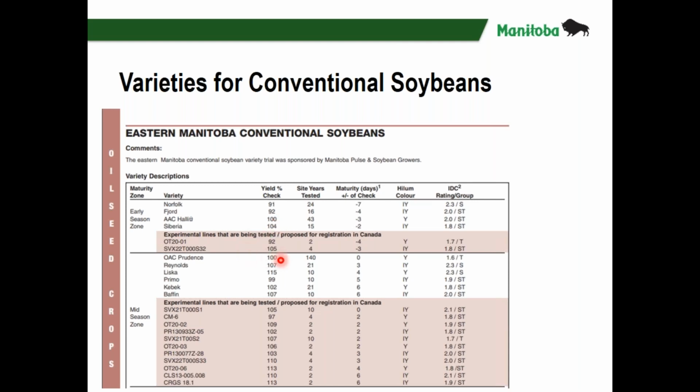That's going to change this year. We're using Liska as a check, just because I think we're moving into the next phase of IP soybeans. But some pretty good numbers, and there are some varieties that do have some good IDC tolerance as well.